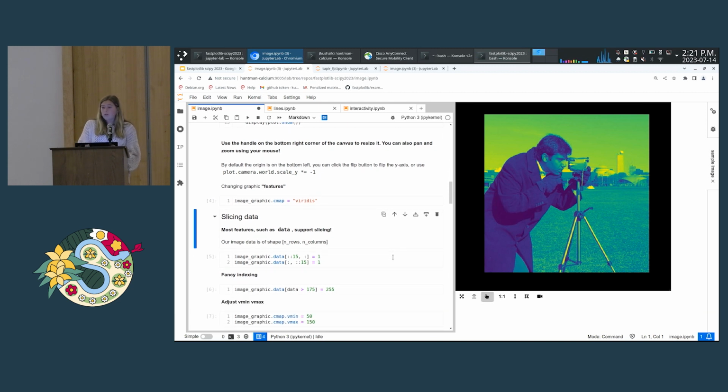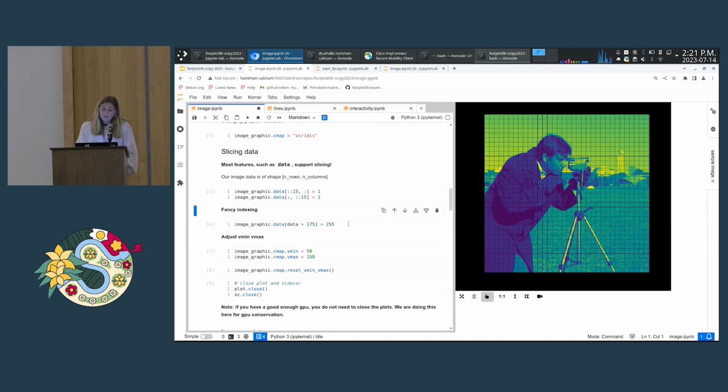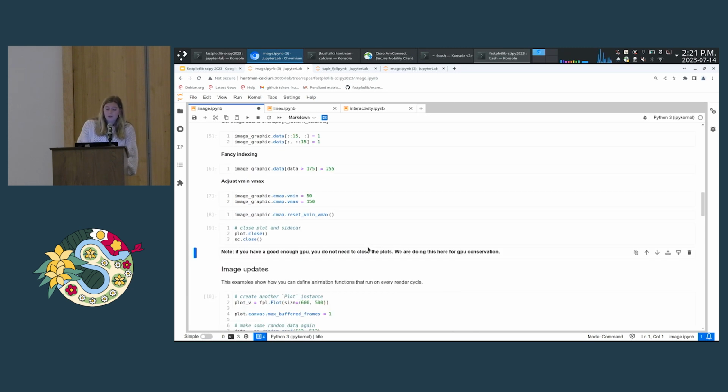And then on all of our graphic features, we also offer indexing, and this is what we mean by trying to have an expressive API that gives our users really fine-grained control over their visualizations. So for example, we could change every 15th x and y value to 1. Or, a little bit fancier, we could change every data value above 175 to 255. Additionally, we could edit the vmin, vmax, or we could reset that as well. And so that's just a simple introduction into how you would plot an image in Fastplotlib.